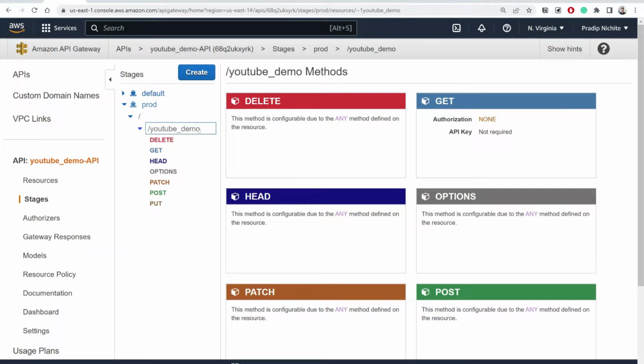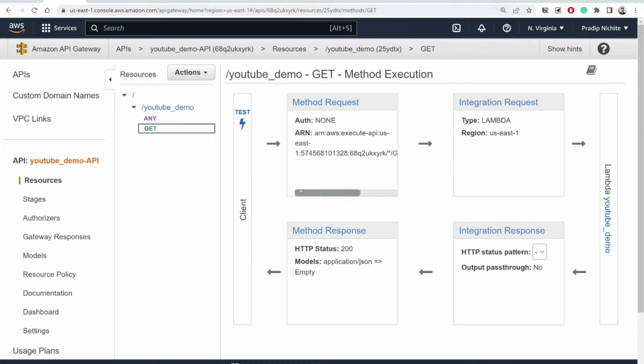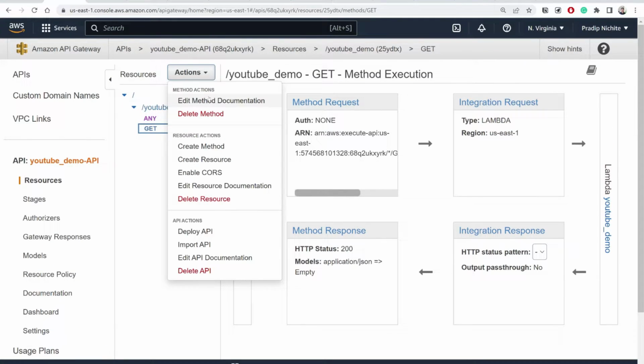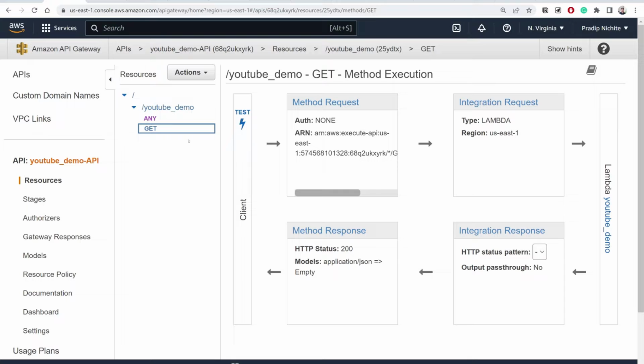this is our YouTube demo. These are different stages, right? So here is our API. This is the get method. Let's look at the permissions. Do we have any permissions that we mentioned there? Edit method, or what is this? Let's click on this. Okay, it's nothing here.